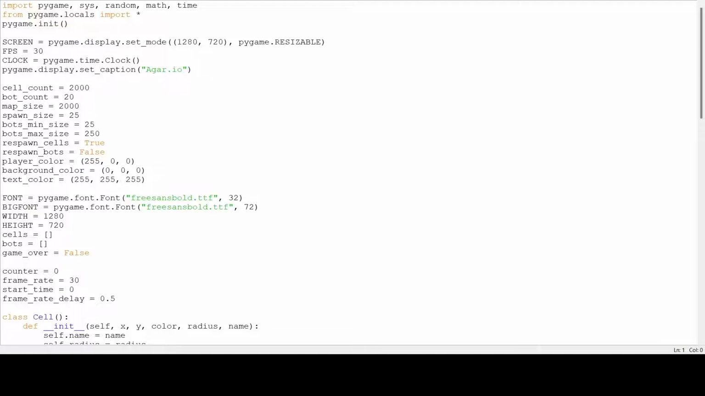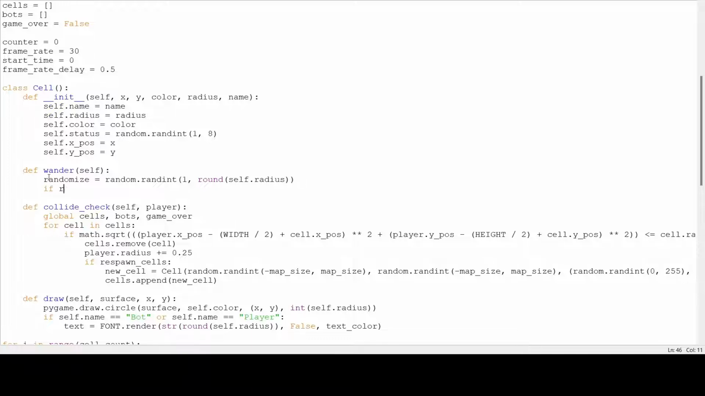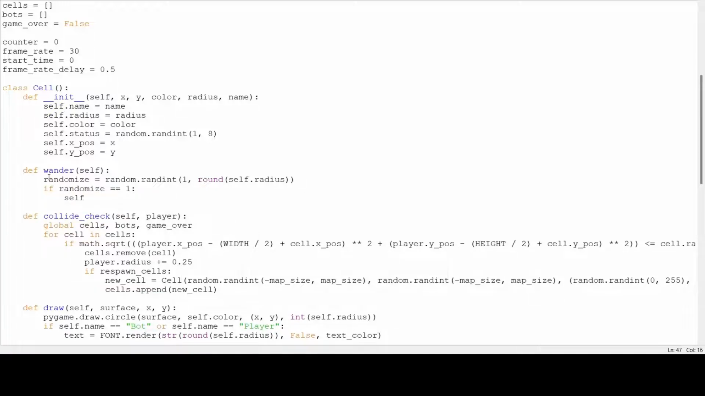So let's get started. Going to start by defining the wander method inside our cell class. What it's going to do is randomly decide in which direction our bot's going to move in. So to do that, I'm going to create a variable called randomize. It's going to be a random number from 1 to the radius of our bot. If randomize is equal to 1, we are going to randomly set the status again.